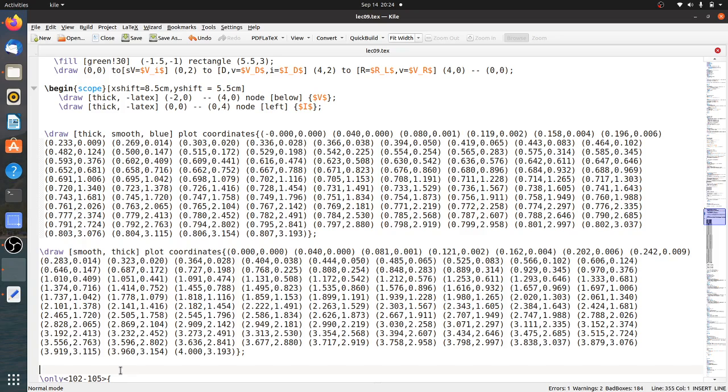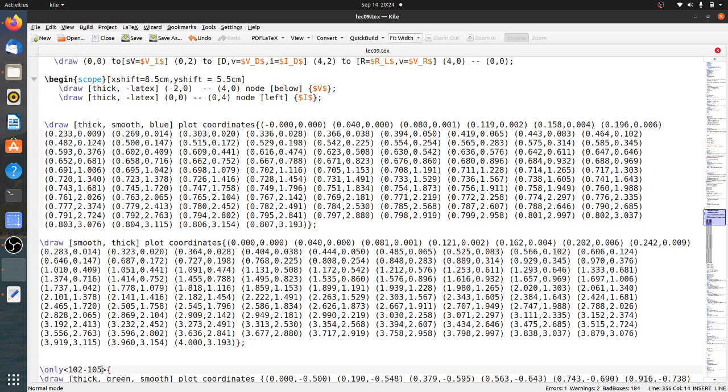Well, after that comes this rather strange looking thing, only 102 to 105 within angular brackets. This actually is not TeX, this is Beamer at work. In the Beamer frame, you can put in many slides one after the other. And when you put a \only command, it says that whatever is within the curly brackets following this \only command is going to be shown only in slide number 102 to 105. So 102, 103, 104, 105, you're going to see whatever is here.